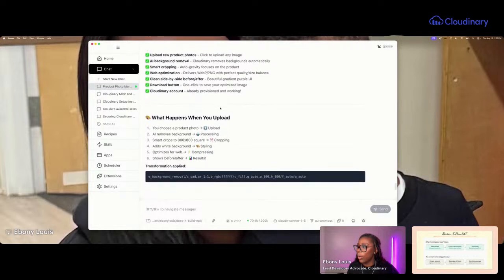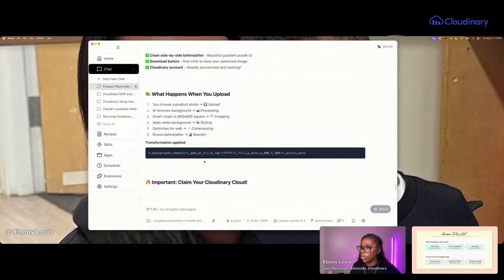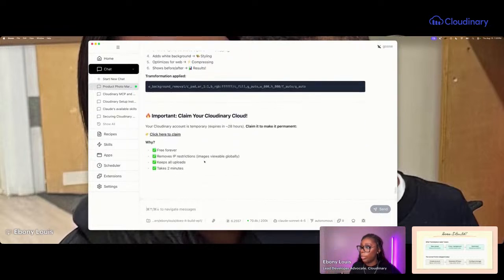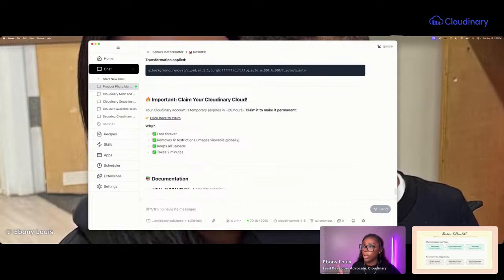I see. It's letting me know the workflow. Very simple. Upload an image. It removes the background, it does all the things it needs to do. Blah, blah, blah. Important. Claim your Cloudinary cloud. Your Cloudinary account is temporary. I thought it was 24 hours, but I guess it's 28 hours. Interesting. You claim it to make it permanent. So that's what I said earlier, that this is a temporary production-ready environment that you can decide if you're going to claim or not.